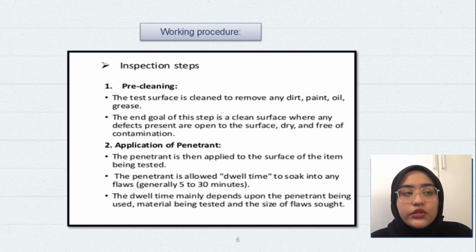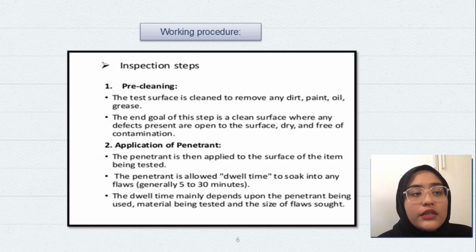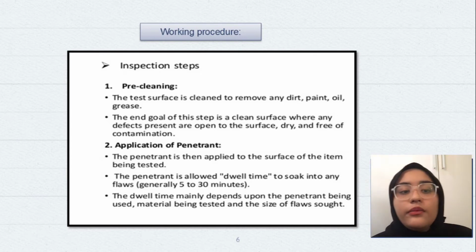This is very crucial. So first we have the pre-cleaning. So the test surface is to be cleaned, absolutely cleaned from any dirt, paint or oil or grease, so it needs to be free from any kind of contamination. So second step is application of penetrant. So in this step, the penetrant is then applied to the surface of the item that is being tested. So we give it a dwell time. The dwell time usually takes from 5 to 30 minutes where the penetrant will soak in, and the dwell time will mainly depend on the penetrant being used.